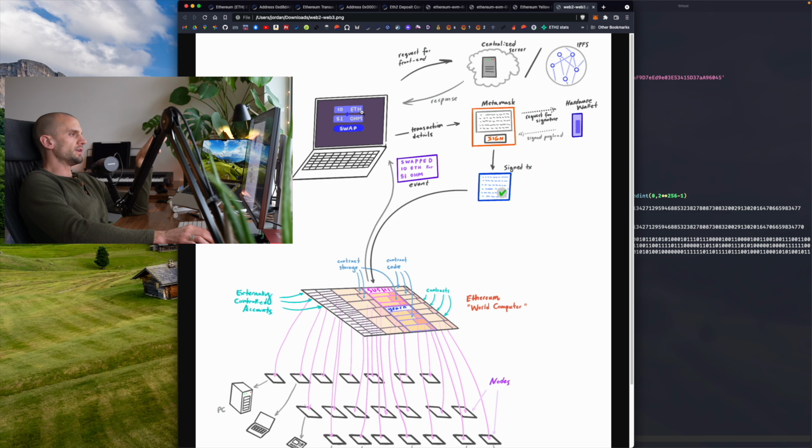Now you fill in the swap that you want to do. You hit swap, and your browser will hit typically Metamask. Metamask is just the most commonly used kind of wallet software here.